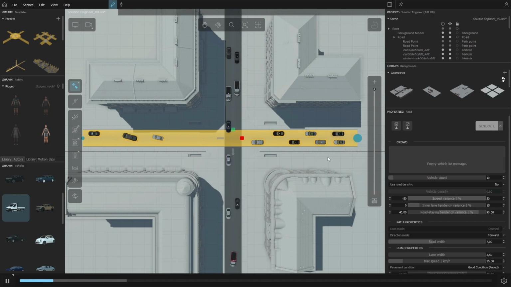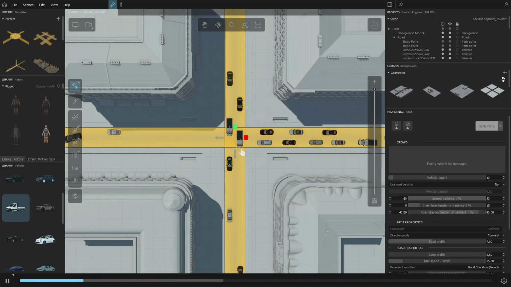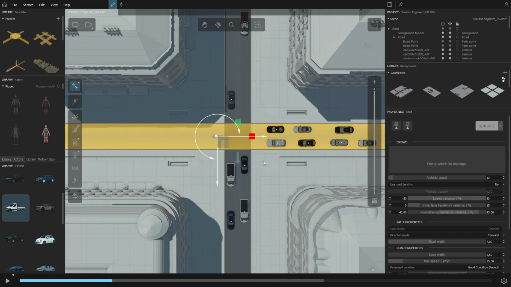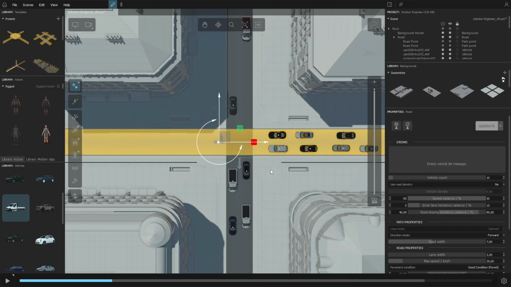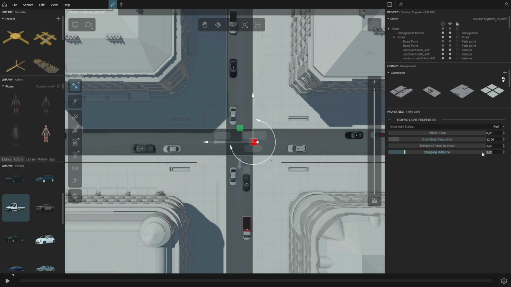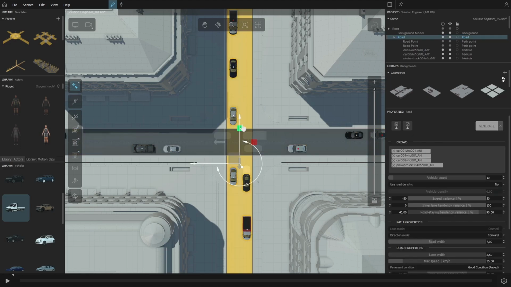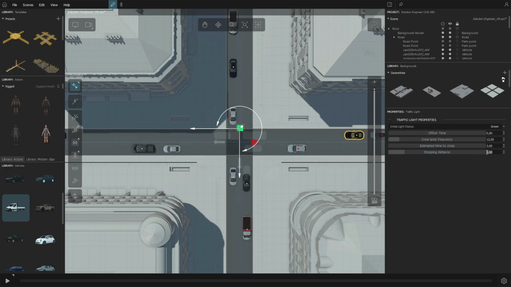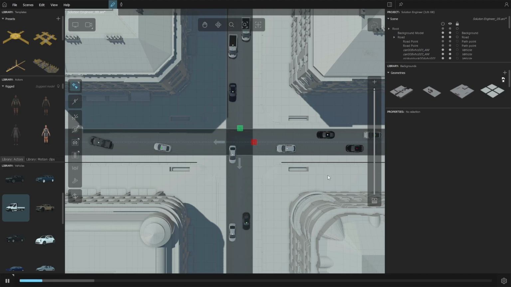You can see that two traffic lights appear on the intersection and the cars on the right are stopping at red and start moving on green light. Let's adjust the traffic lights by increasing the crosswalk time and the stopping distance to 7 meters. This will provide more space for the crossing pedestrians that I will add later. After we play the animation, you can see how the vehicles are stopping further.